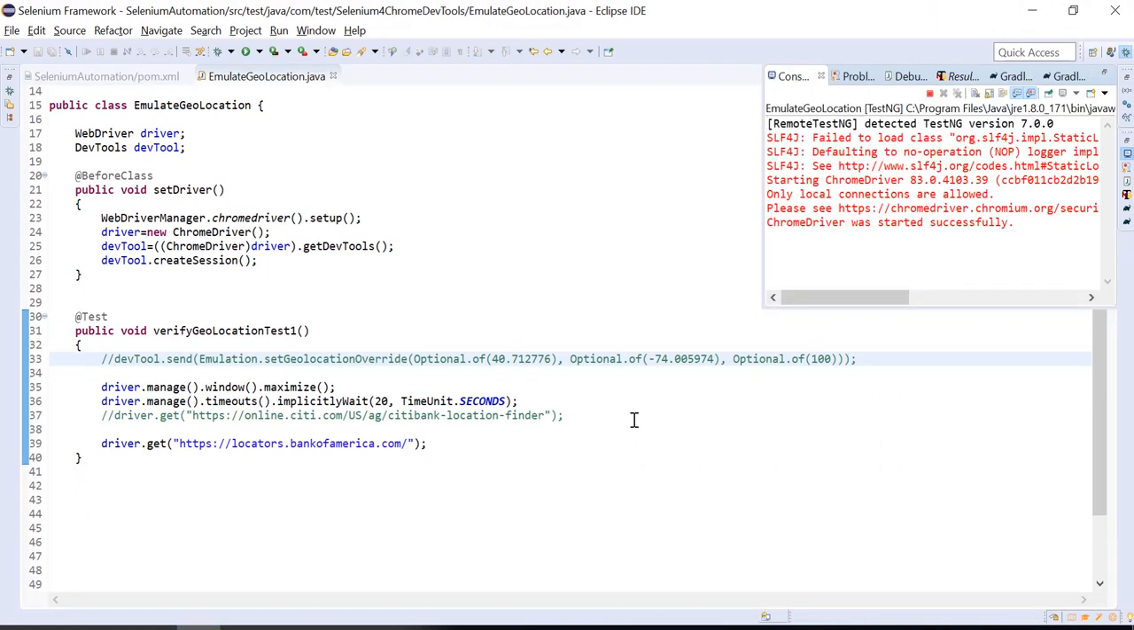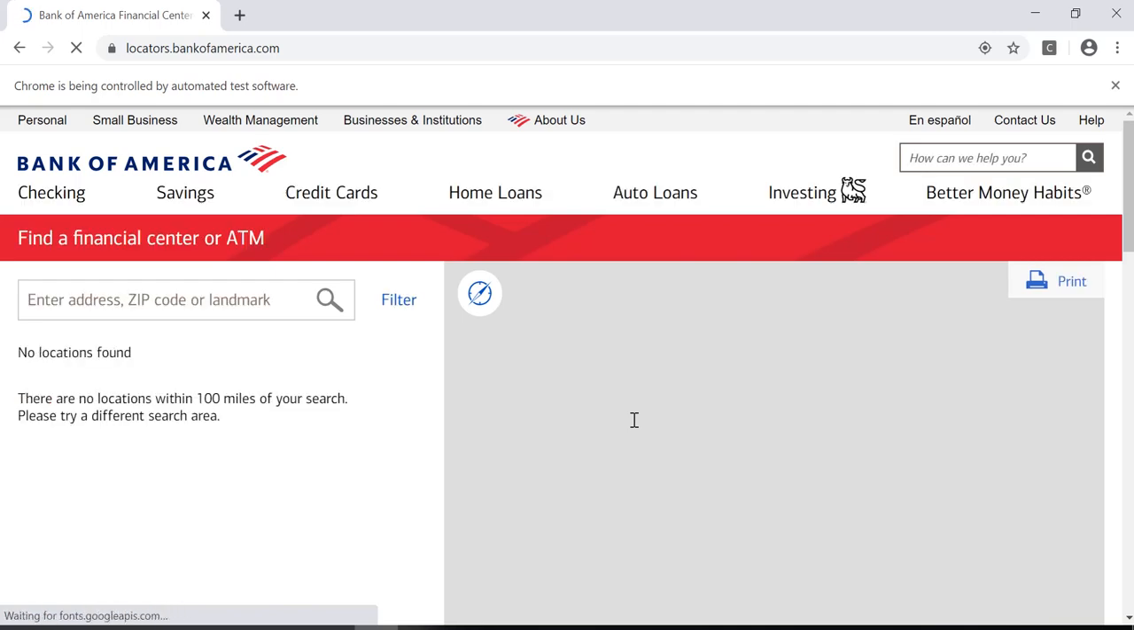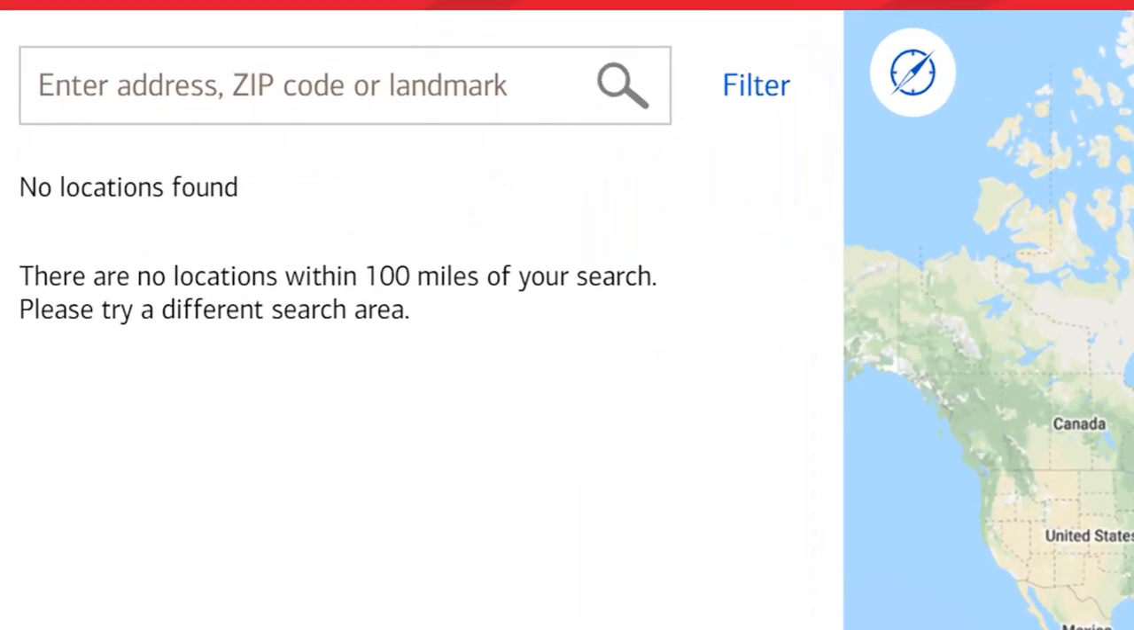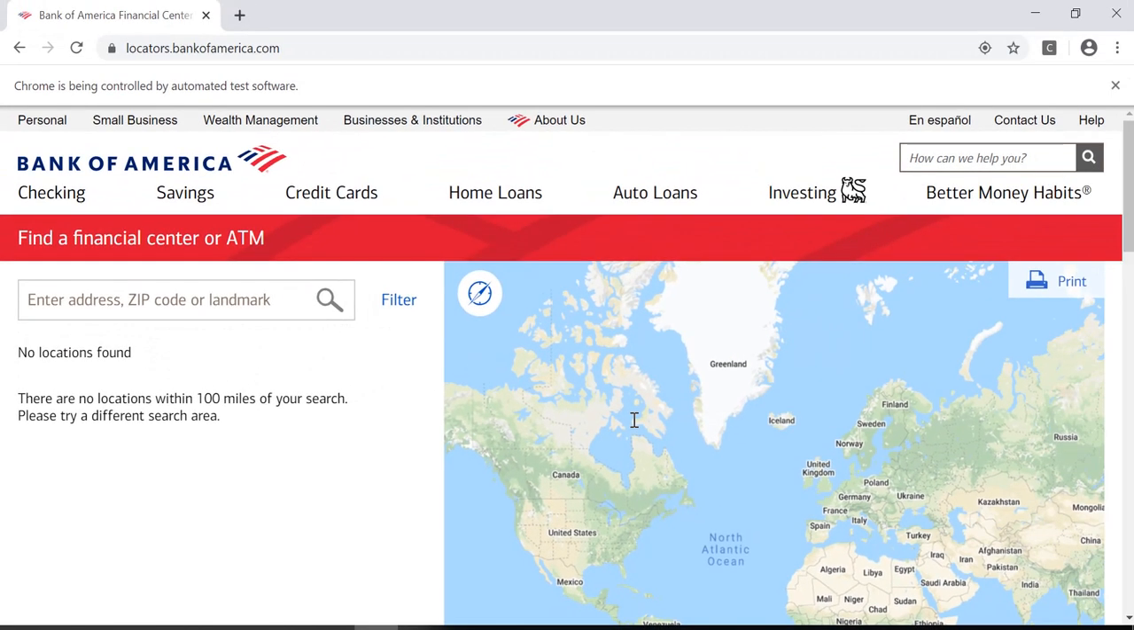My test case, and the browser is going to open, and the browser is loading. Based on the current location, it is saying no location found, because I'm in India. Bank of America doesn't exist in my current city, Bangalore. That is why it is saying no location found.